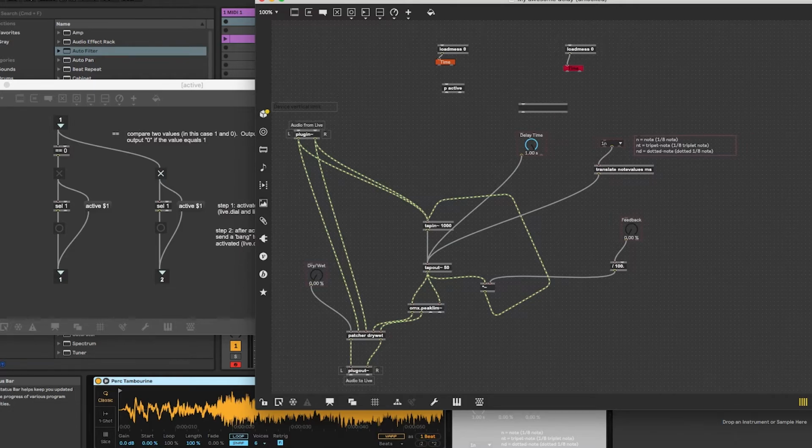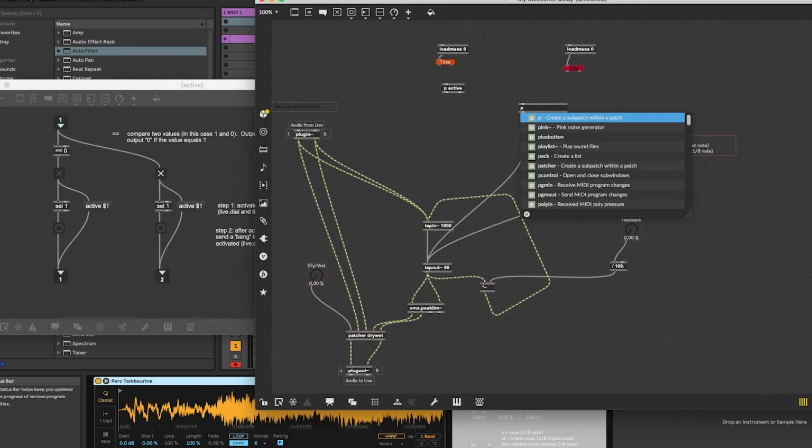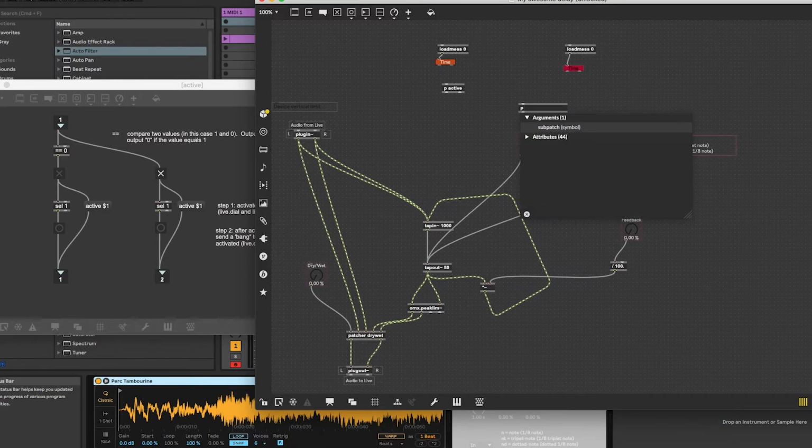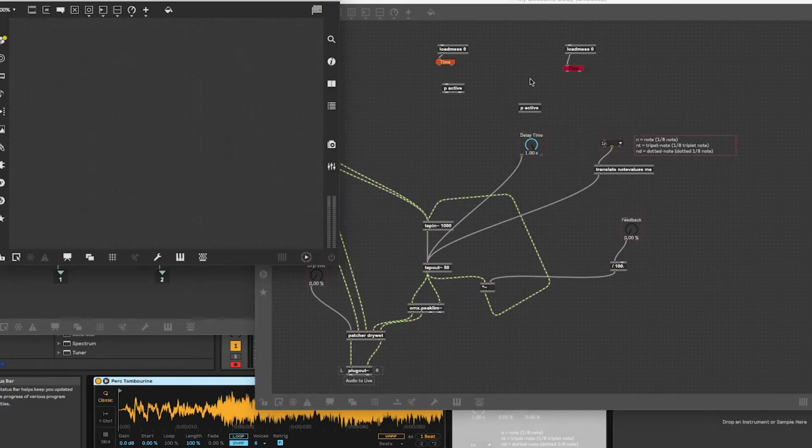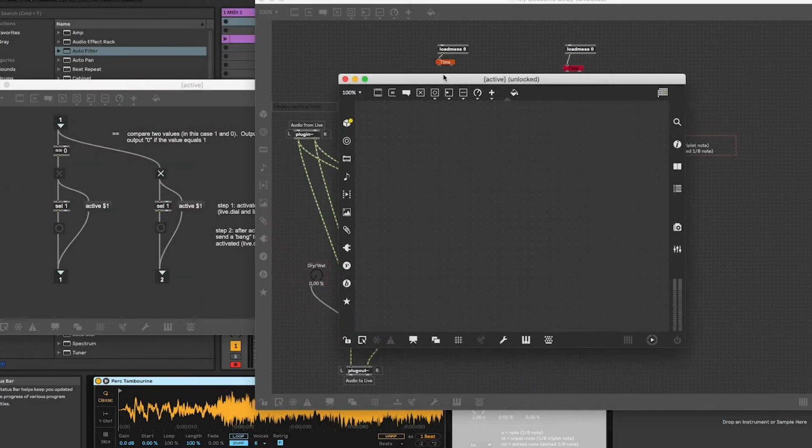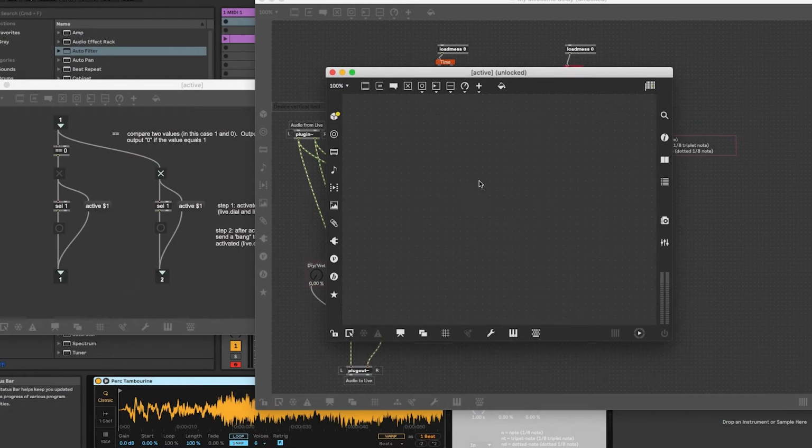So N, and now if I just hit P for patcher, you can see it creates a subpatch. So it's a nice handy shortcut. Saves me from having to write patcher all the time. And I'll call this the same as this other one. I'll call it active. And now it opens up this new patcher. And so now we're just going to duplicate what's over here.